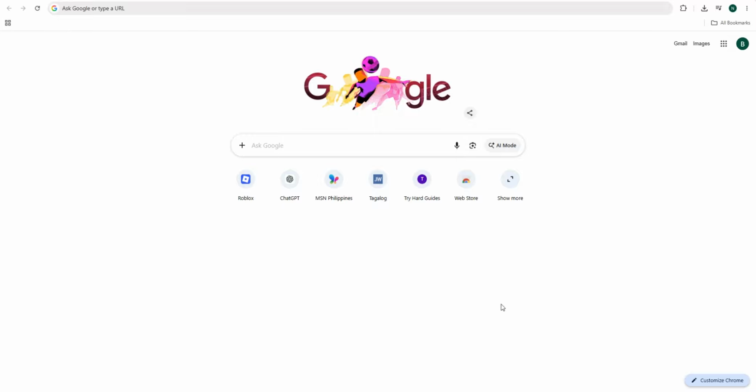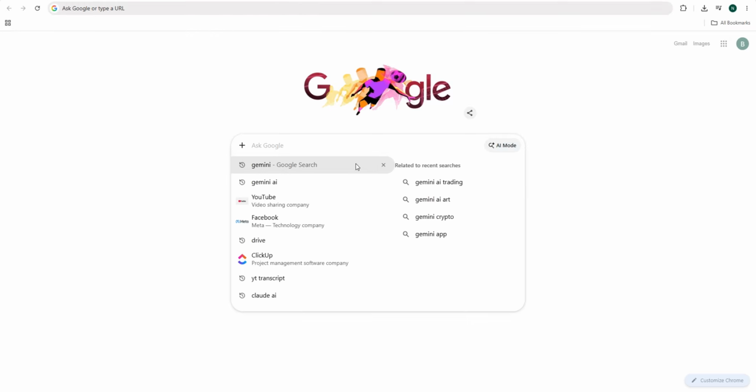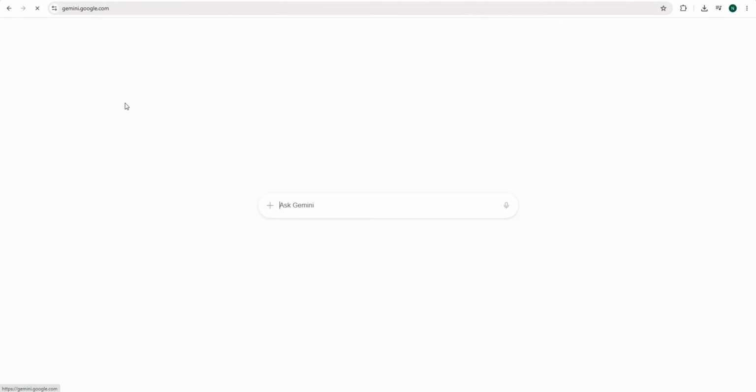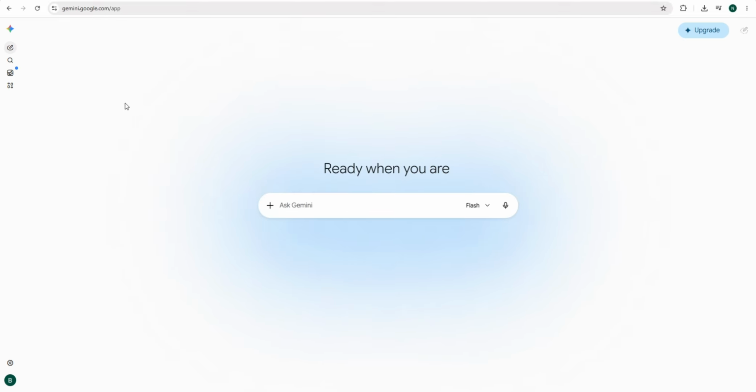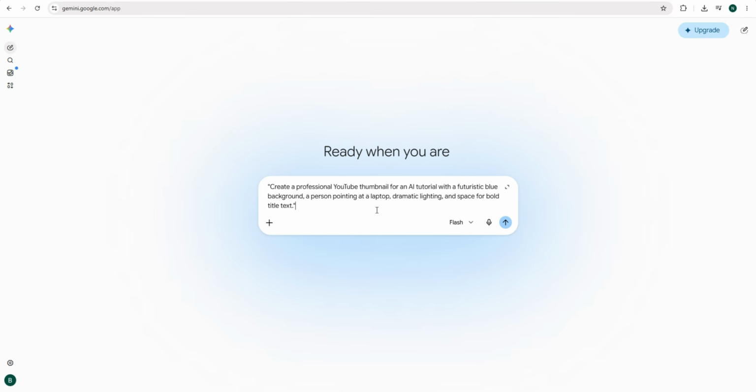First, open your browser and go to Gemini, then sign in with your Google account. Next, type a prompt describing the thumbnail you want. For an example, let's type create a professional YouTube thumbnail for an AI tutorial with a futuristic blue background, a person pointing at a laptop, dramatic lighting, and space for bold title text.